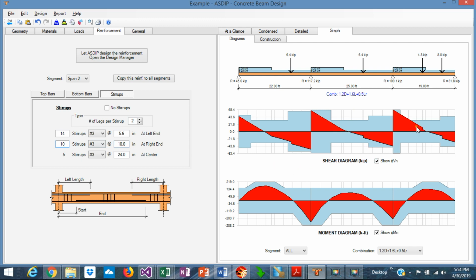Let's move to the third span. Here, maybe we can reduce it to 5. And we need to increase the number of stirrups. Maybe 14, even more, maybe 16. We are okay there. Yeah, and the right end is okay. So with this configuration, we are covered both in bending and now in shear.